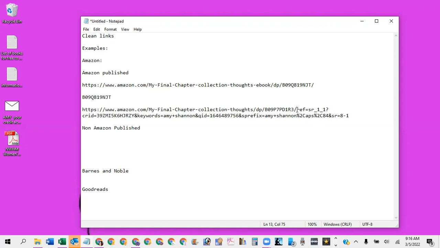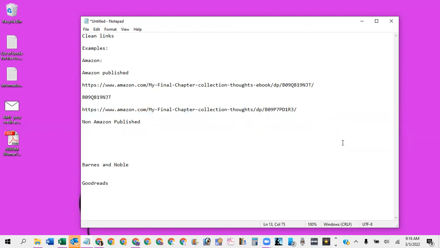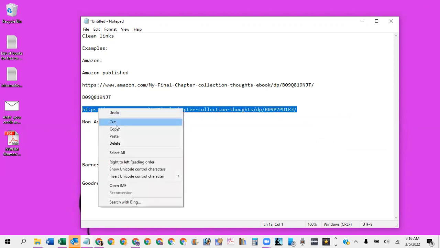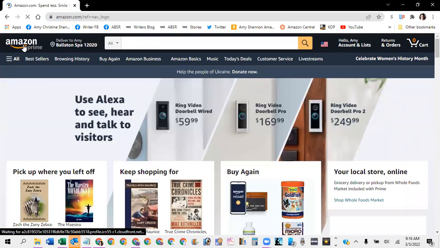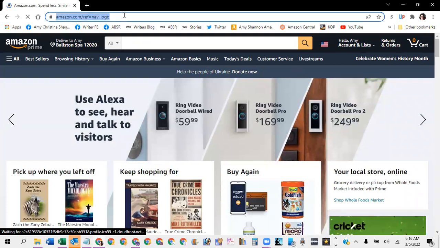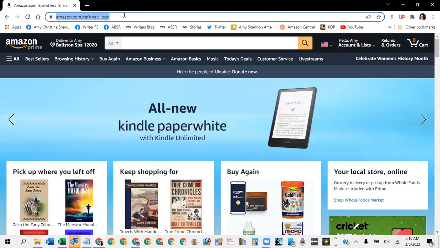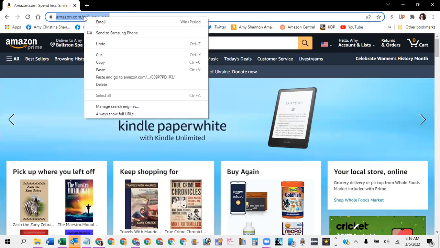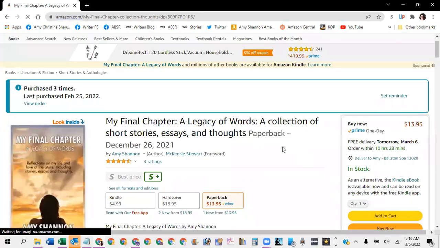So we remember from before that we take that off and we delete it. Then we have this clean link, and then we're going to copy this. Go back, and that's going to bring us back to the home page to start over. You don't have to keep going to the home page to start over. I just want to show the difference between the two. We're entering a link rather than doing a search on Amazon. And then I'm going to paste and go, and it will bring me to the paperback.